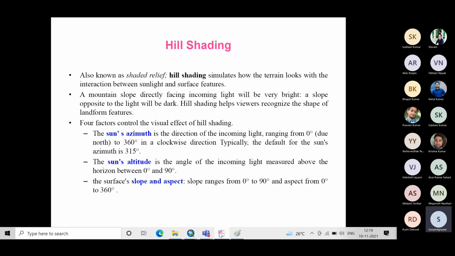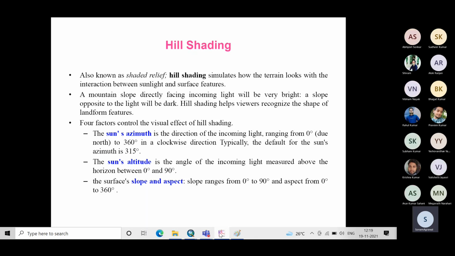For southwest, it will be 225 degree. If somebody is saying this one is the angle, direction.